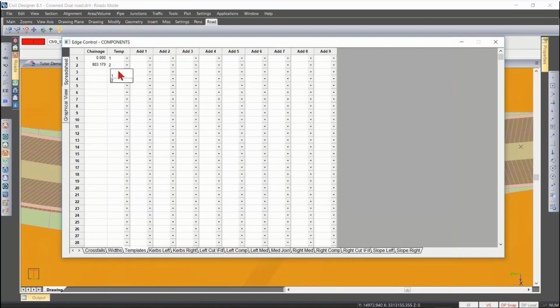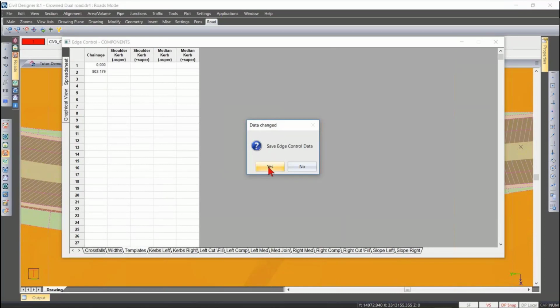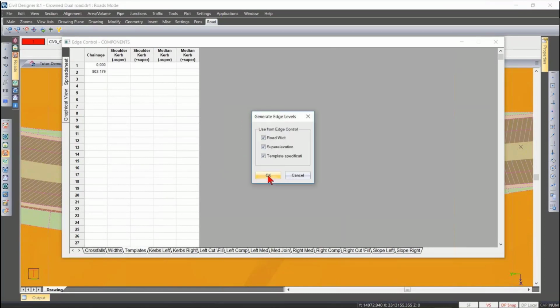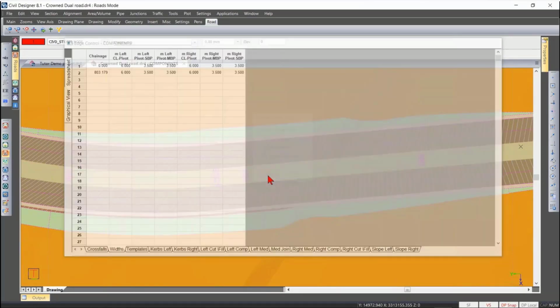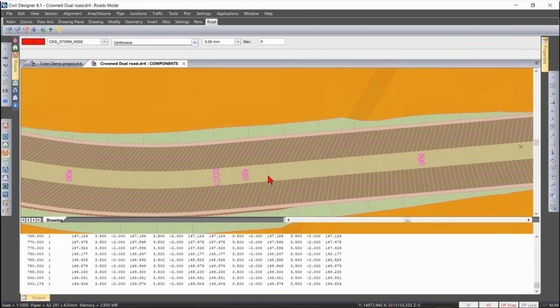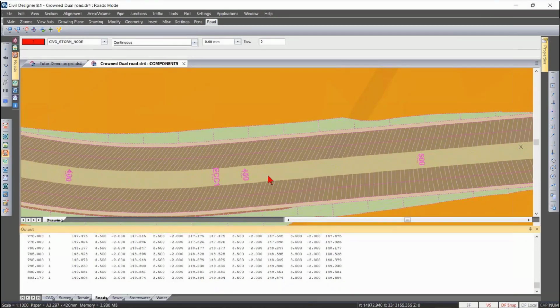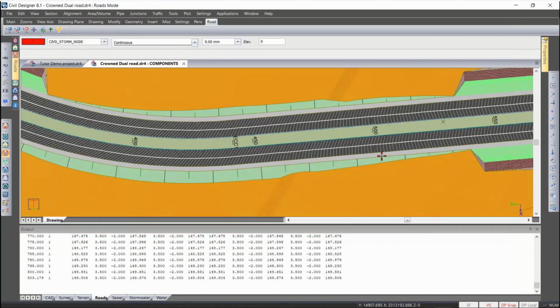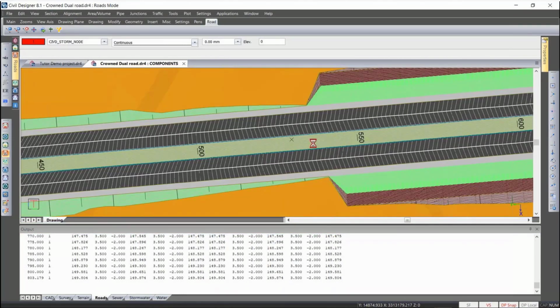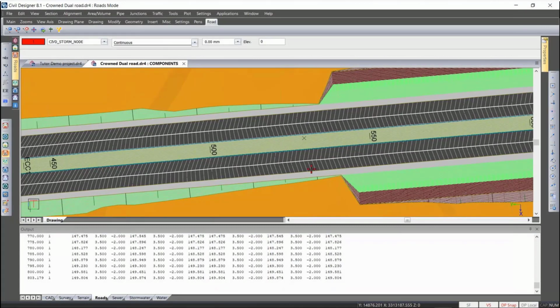Close my edge level spreadsheet and save the changes, yes. Okay, and then I'm just going to regenerate my edge levels and apply my template. And then you should see immediately from the contours how each lane now has a crown on it. Okay. And we can just have a look at the cross section as well.